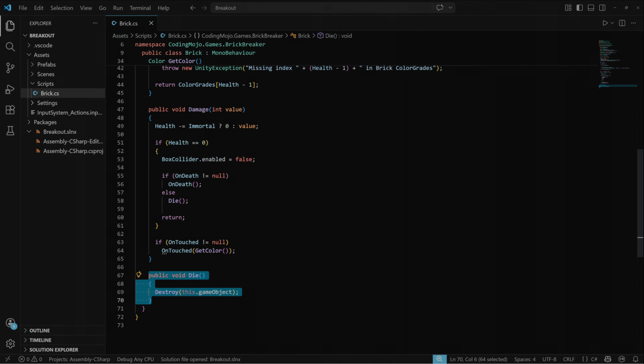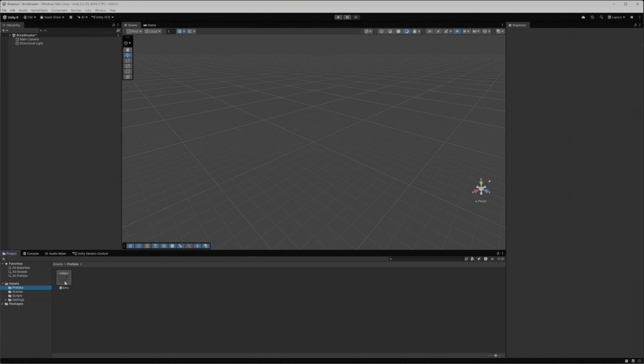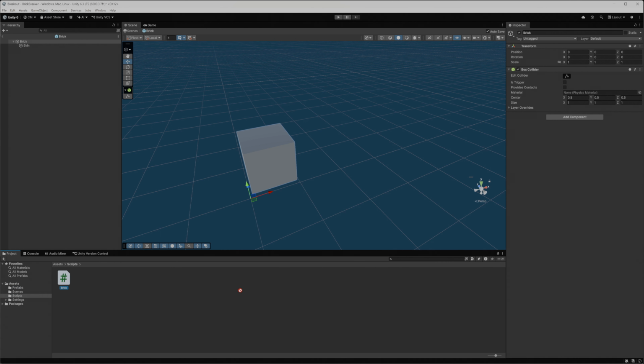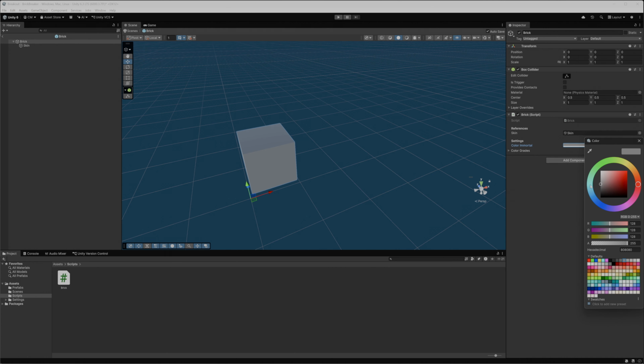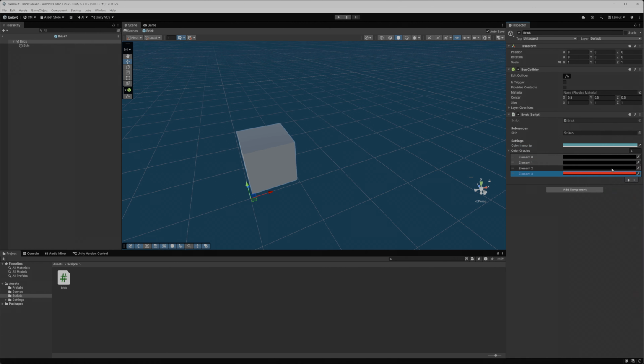The die function destroys the brick. Return to the editor, add the brick component to the prefab, reference the skin, choose a color for immortal brick and 4 colors for normal bricks.